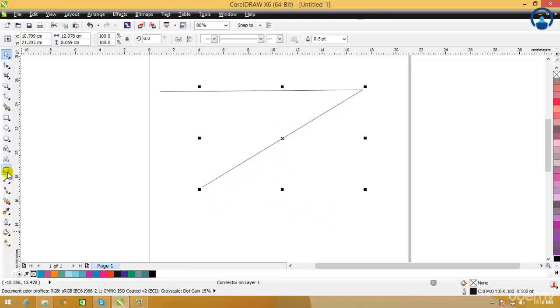Okay, and suppose if I go to this particular straight line connector, and again if I draw a line, if I connect this to the second object, it connects to the second object. So this is the connection tool.